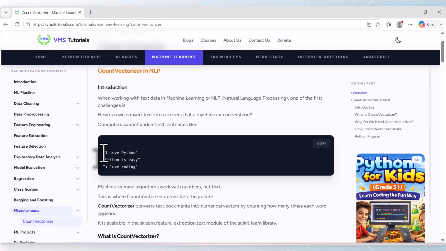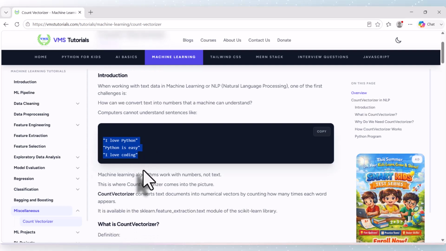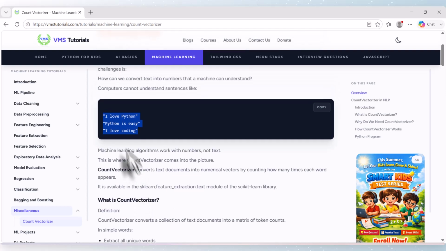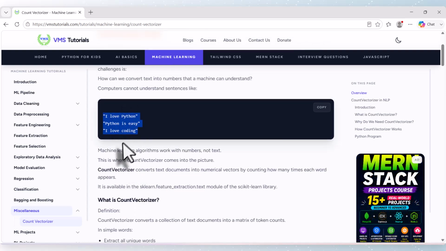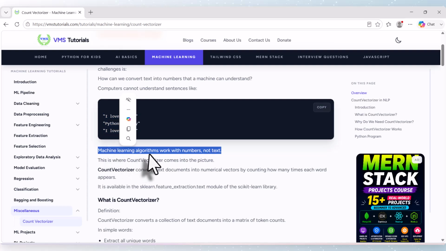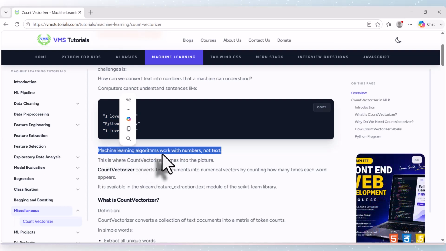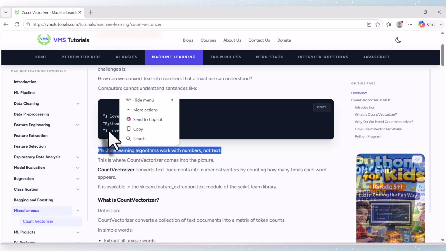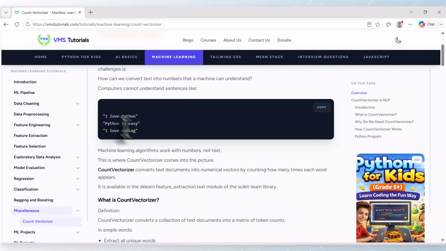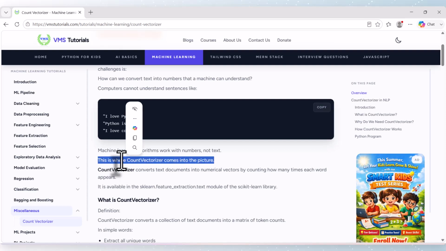So you can see there is a text here. I love Python. Python is easy. I love coding. Computers cannot understand sentences like this. That's why machine learning algorithms work with numbers, not text. So we have to convert this text into numbers. This is where the CountVectorizer comes into the picture.